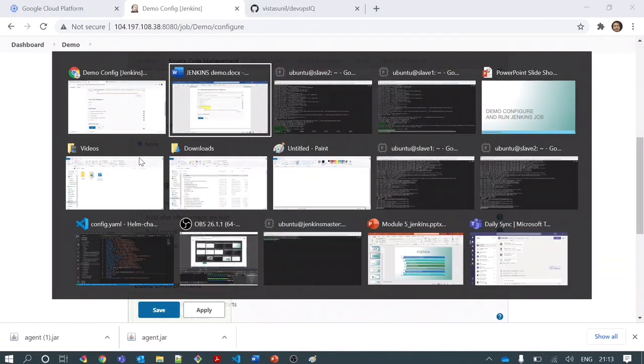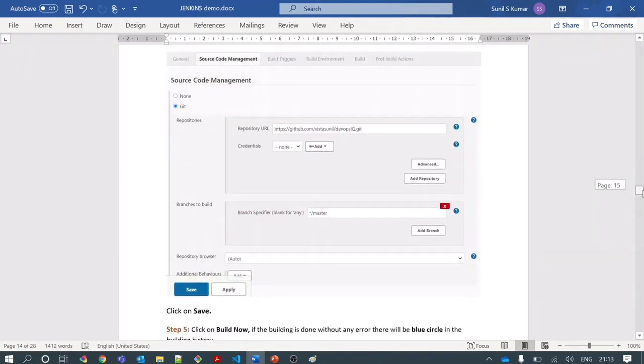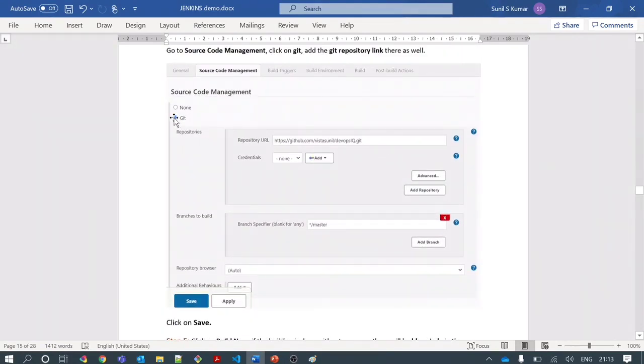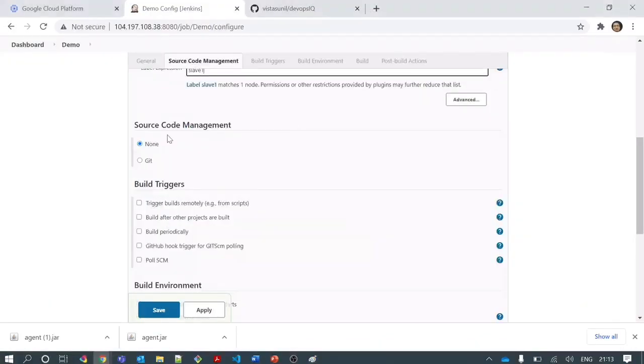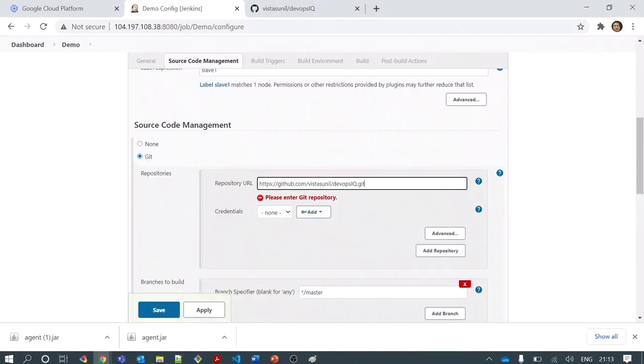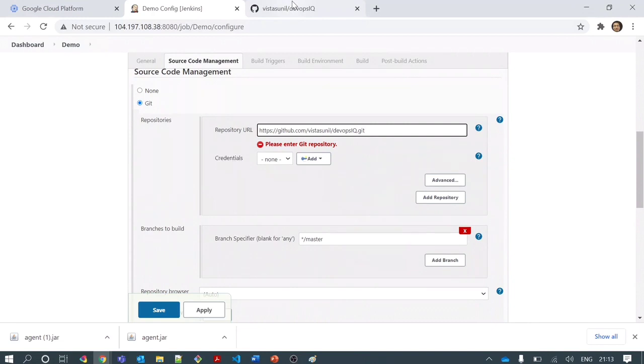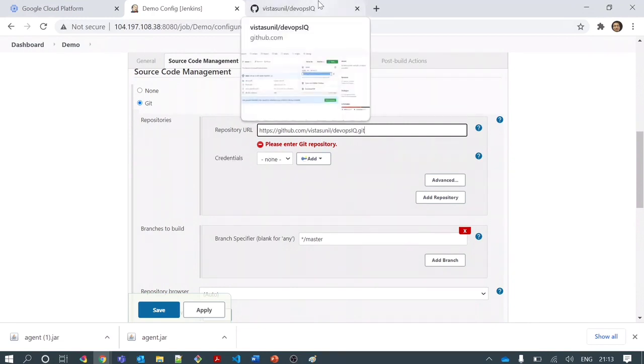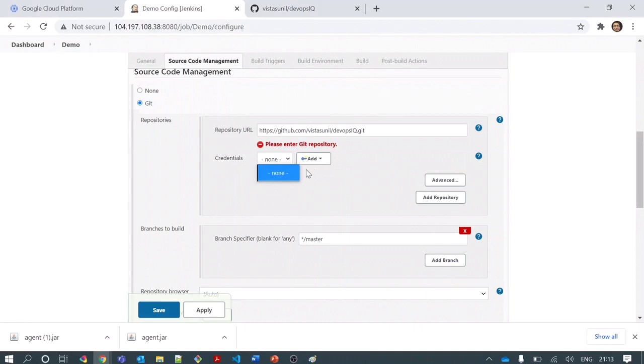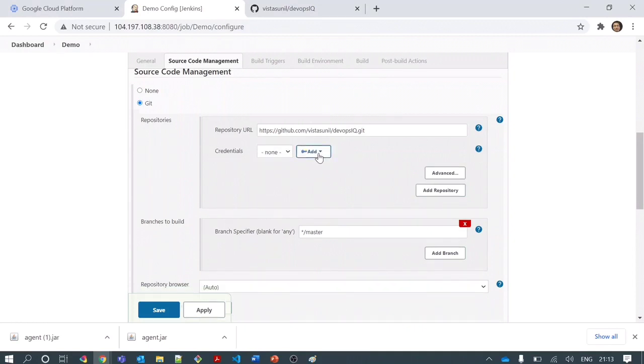Then source code management: we can specify if we are going to pull our code from a source code repo, maybe Git or anything. So we have to give that URL, the same URL here also, in the source code management section. Just select Git and enter the URL here. If your repo is private, then you need to add credentials from the Jenkins credential management. Because my repo is public, I can access it publicly, so I do not need to give any credentials here. Check the branch from which you want to pull the code.